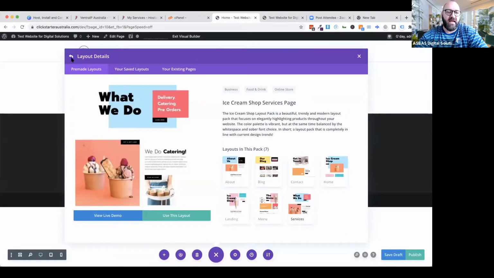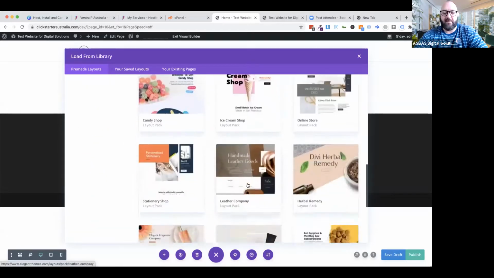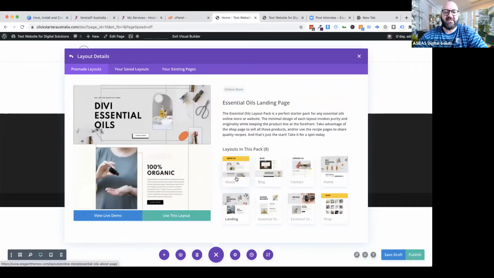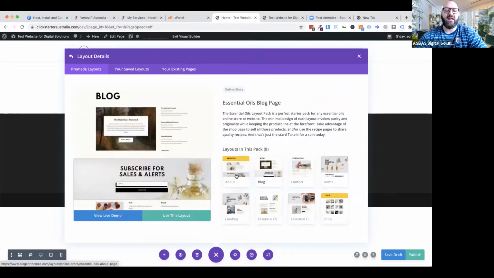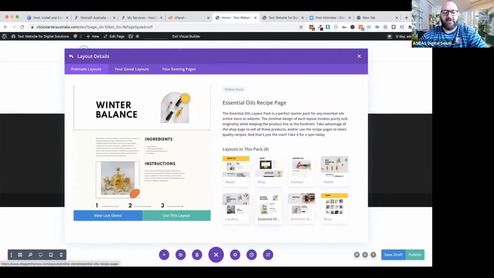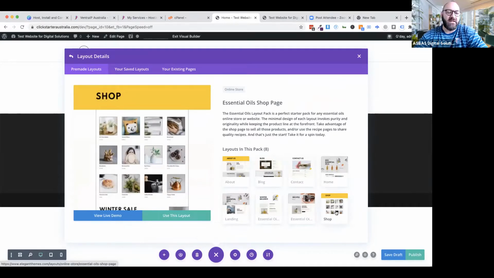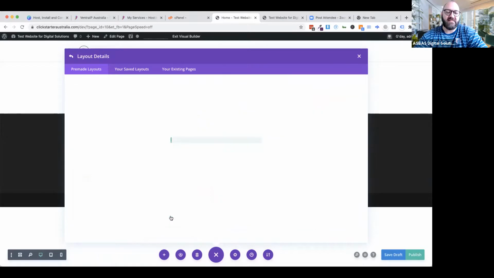So we go back to our layout details into the list of layouts. Let's scroll down, see if there's something that grabs us today as a layout for a particular one. So let's just say maybe essential oils. So if you're doing an essential oils business, you're making your own essential oils, there's actually a pre-formatted website layout with a home page, a contact page, a blog page, an about page, a landing page for specials, an essential oil specific page, another recipe page, and a shop page that are already set up for you. So I'm going to pick up the home page and I'm going to use this layout. So let's see what that does.